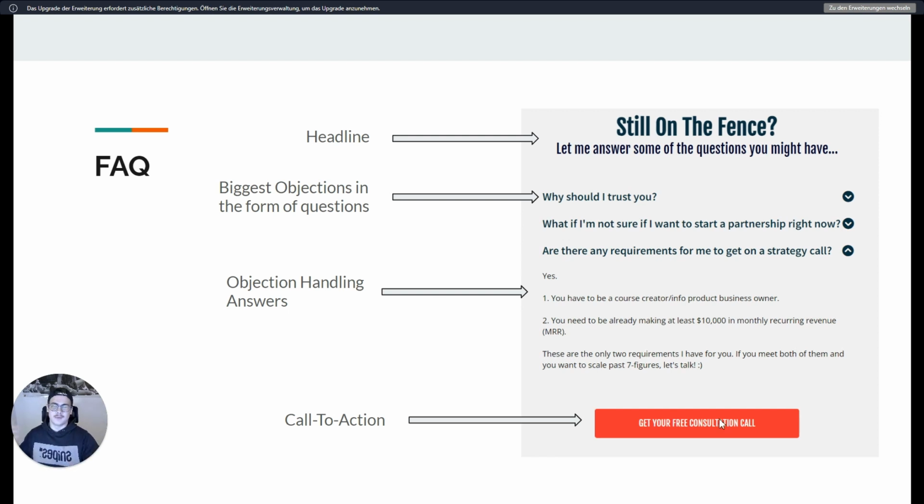And just as every section, you need a strong headline here. I went for, still on the fence? Let me answer some of your questions that you might have. Again, this is the same funnel that we have for our potential clients or for people that come from the Facebook ads. And basically you can just have a very simple headline here. Most of the time you will have something like frequently asked questions. That is totally fine. It shouldn't be too persuasive, not too fancy. This is already on the fancier side of things, but still totally fine.